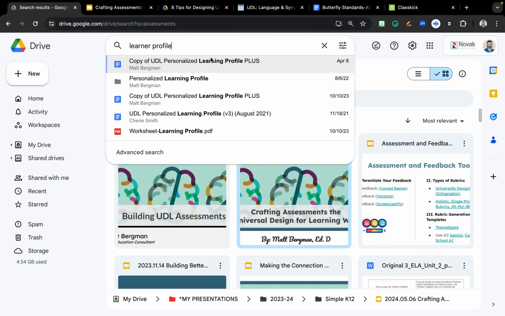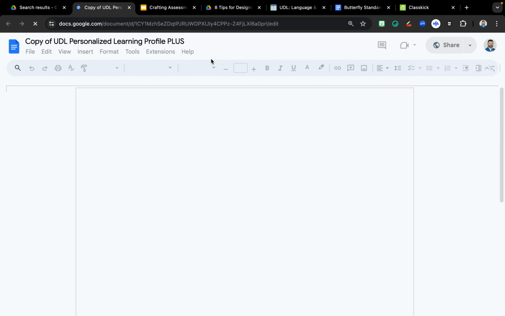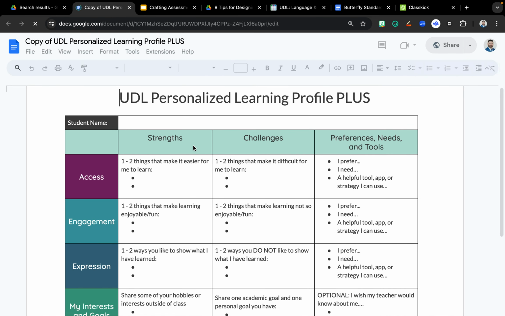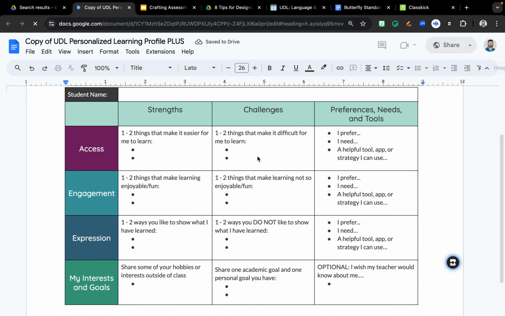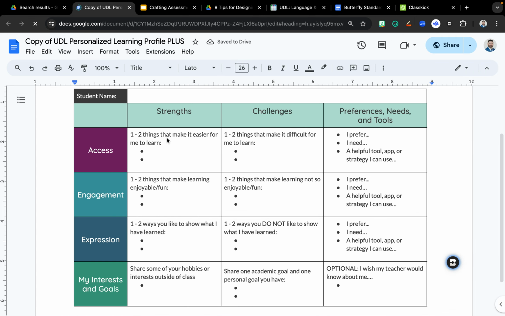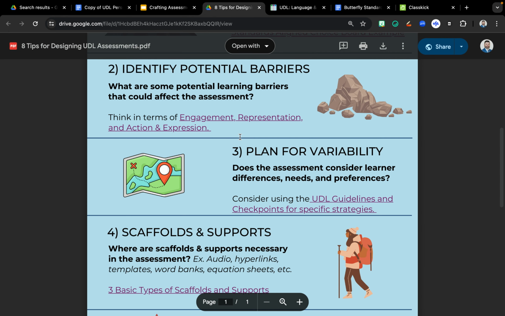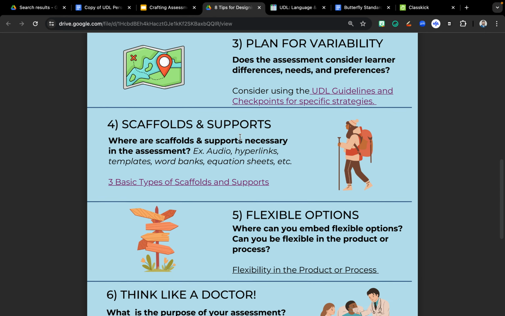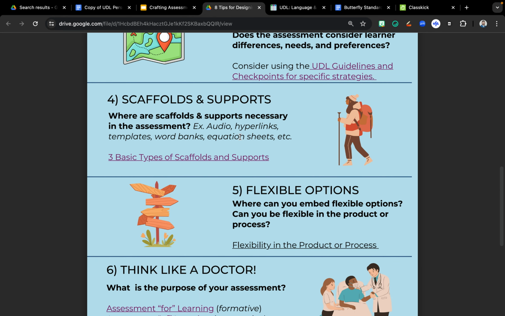So a learner profile is a great way of getting to know your students and their strengths and their challenges. And this one in particular allows students to show, okay, this is how I like things represented, how I like to engage in the classroom, how I like to express my knowledge. This is what I prefer, and this is what I need. Now, you could always craft something a little bit different, but that's a great way of getting to know the variability in a room. The other thing is thinking in terms of scaffolds and supports.